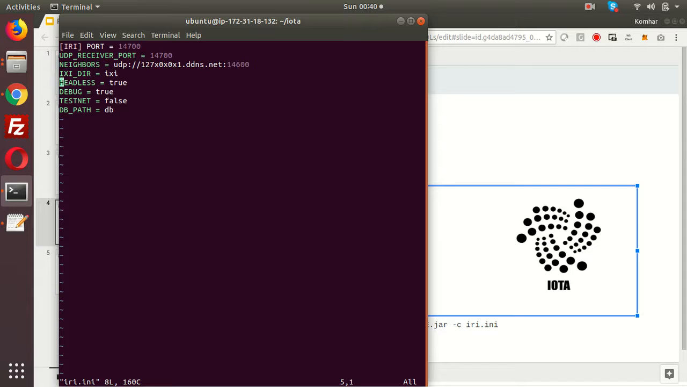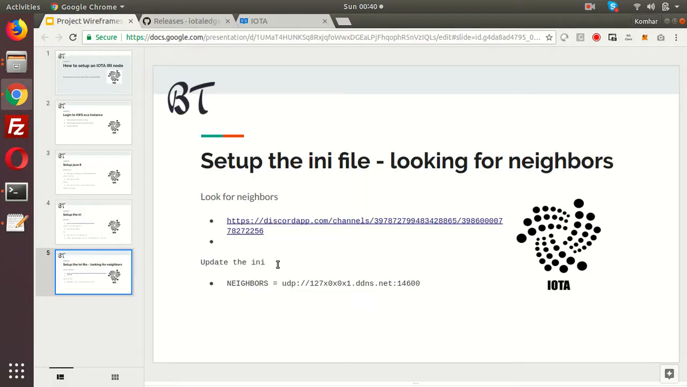The important configuration here is the neighbors. IOTA starts up without a set of bootstrapped nodes, so it does not know where to fetch the blockchain from. So IOTA recommends that I should look for an existing node that I can pair up with to get all the milestones for the IOTA distributed ledger. The IOTA Foundation has set up a Discord group where people can come and exchange neighbor addresses and configure their nodes.